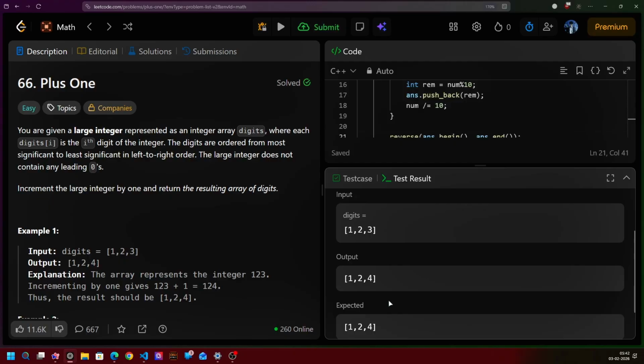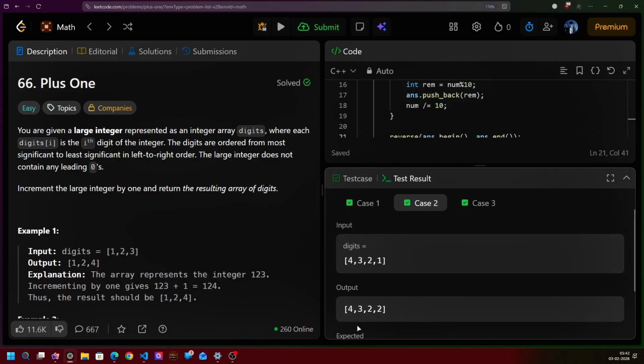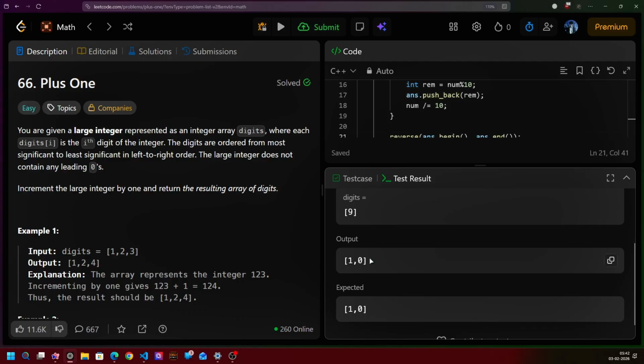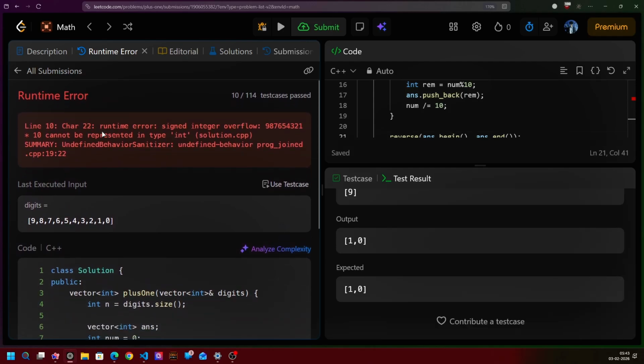1 2 3 1 2 4 for the second example, 4 3 2 1 4 3 2 2. For the third it is 1 0. Okay, let's submit it. Okay, now this one is giving me an error. That means the code we have written is not working. The reason is a runtime error. Here the error is integer overflow.